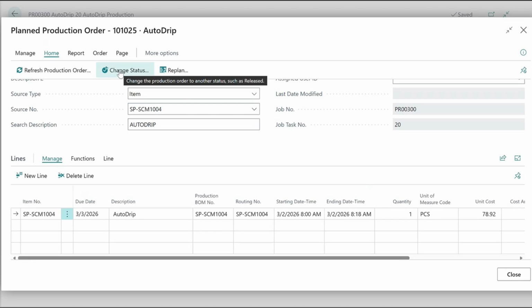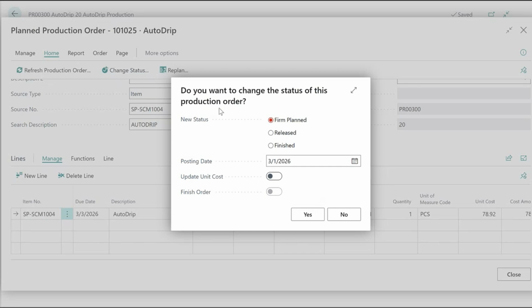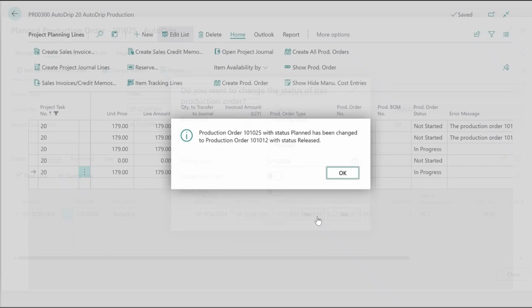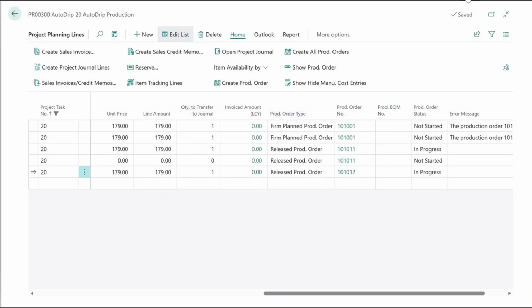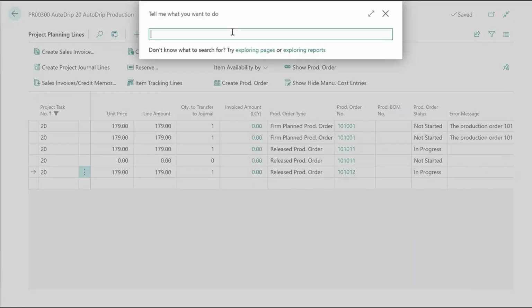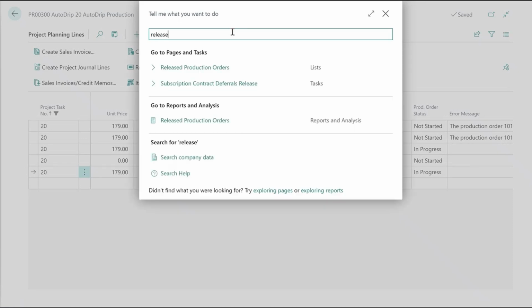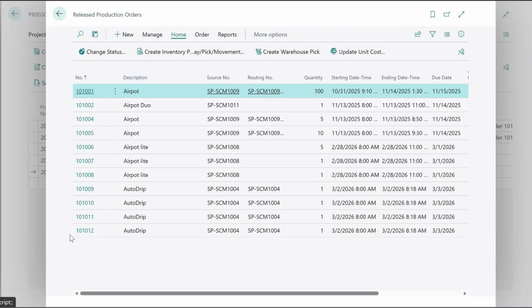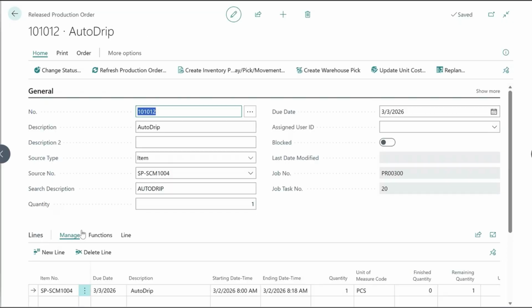I can go ahead if I want to now flip the status of this to released. I can go release this production order. Let's do that. And you can see here now I've got a production order that's in released status. That's the production order ending in 1-2. So if I go to my released production orders, like for the one in 1-2, it's at the very bottom here.